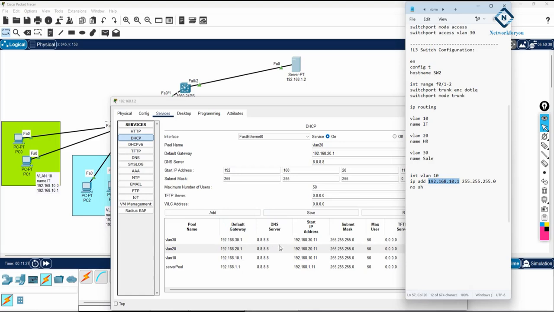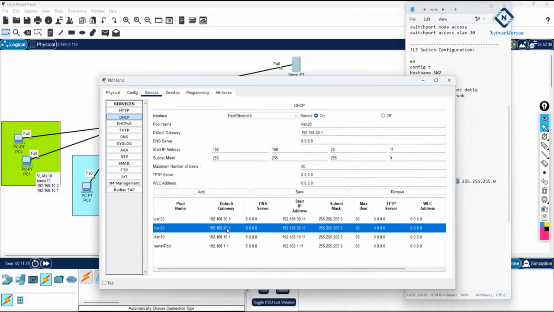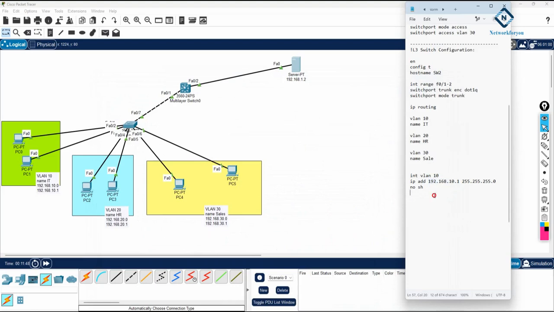So this is the server that is going to give this as a gateway to our computer, and it will give the IP from this range. So when we are doing the inter-VLAN, whatever gateway we give here, that should be assigned to the VLAN. With that IP we need to do the inter-VLAN. So this is for VLAN 10.